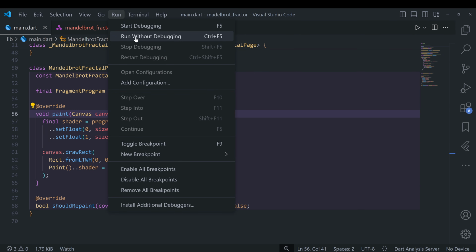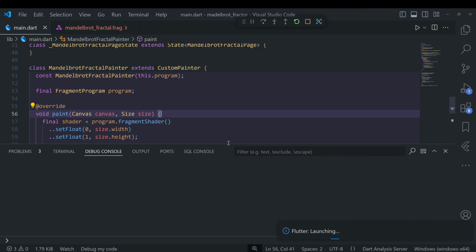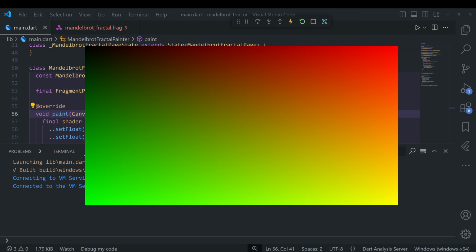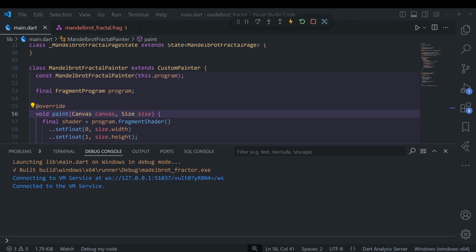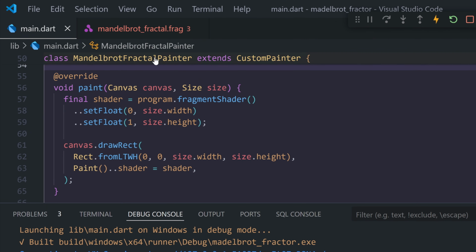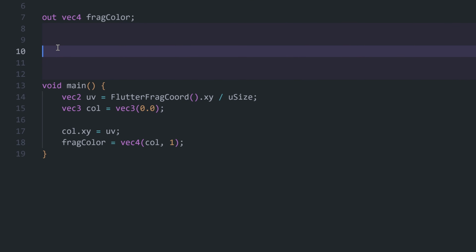Now if I do a build, I will select Windows as my build system, and if we get this output, something like this UV color, then that means our setup is okay. Now we will create our Mandelbrot fractal art. We'll get back to our Mandelbrot fractal fragment file and we'll create a method to render the Mandelbrot.